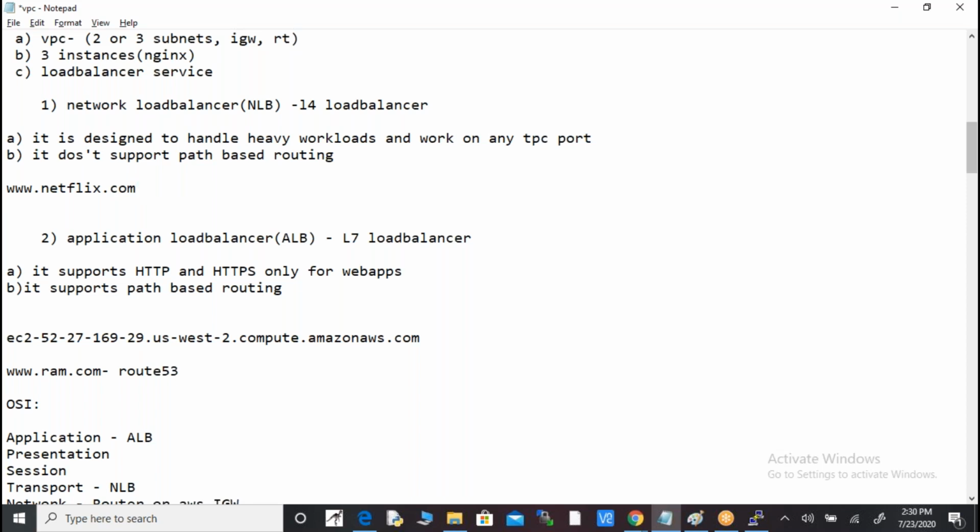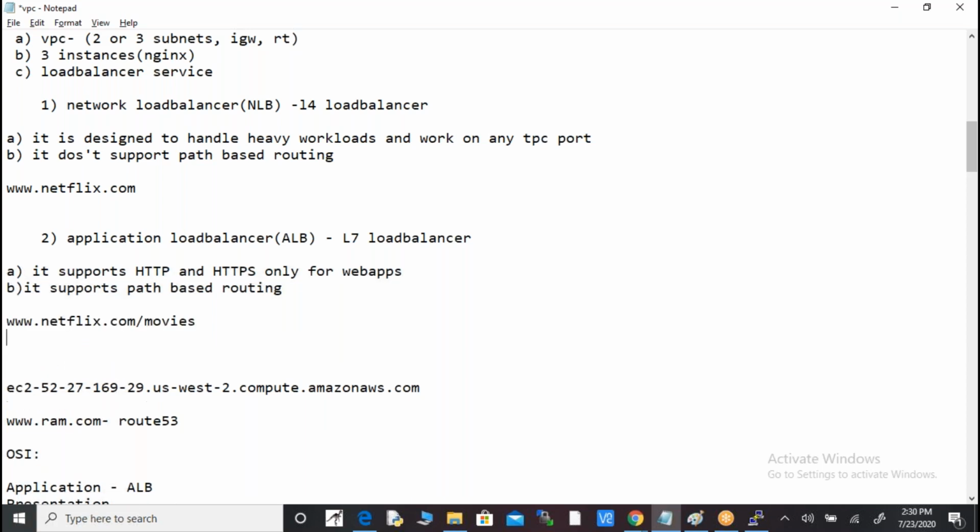It supports only www.netflix.com. But the application load balancer supports path based routing. Path based routing means, for example, our website slash movies. So movies is the path based routing. That is the main difference between network load balancer and application load balancer, right?